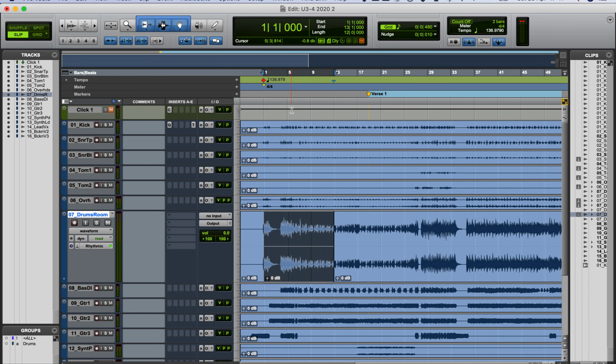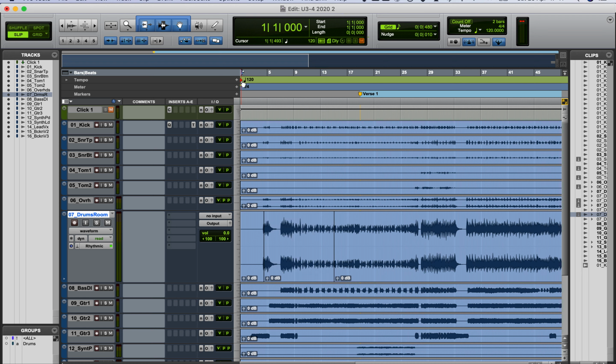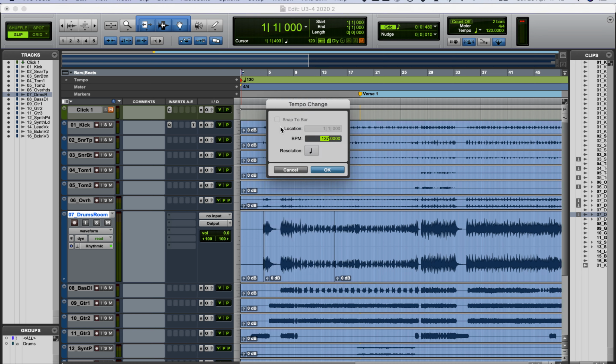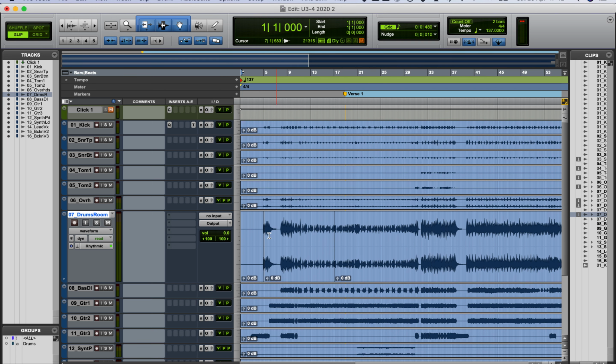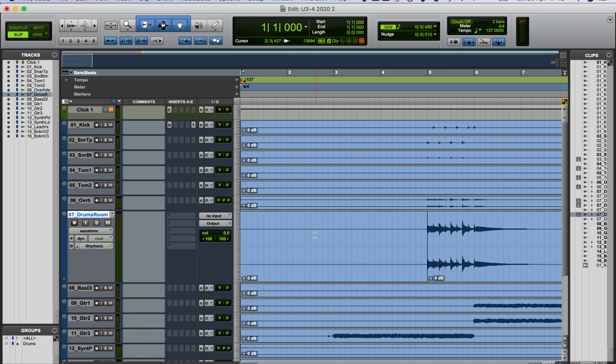So at this point, I'm just going to Command Z and undo that, go back to the beginning, and type in 137 into the tempo. Click OK. Now, at this point, if they've recorded to the click track from the beginning of their session, everything will line up. Sometimes it doesn't line up because they might have just started part way in, and you might have to find where the actual first beat is and move that to the start of a bar.